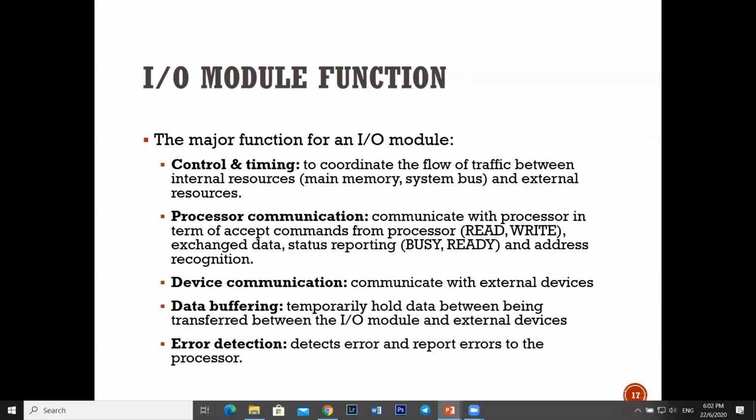Data buffering, temporarily hold data being transferred between the input-output module and the external device. Error detection, detect errors and report errors to the processor.